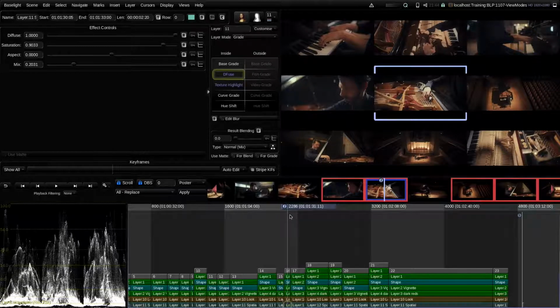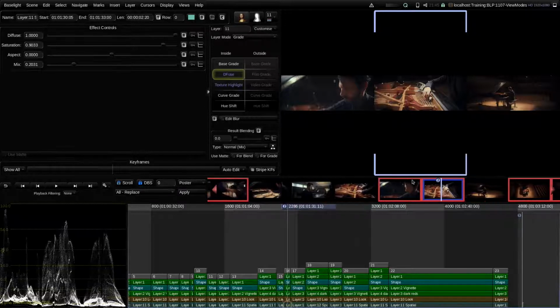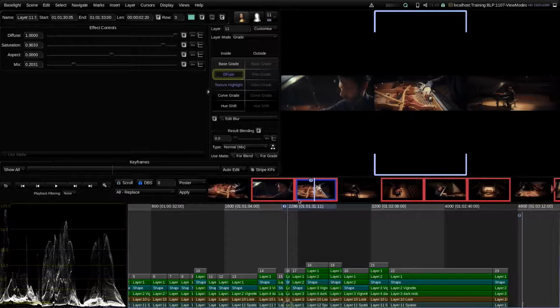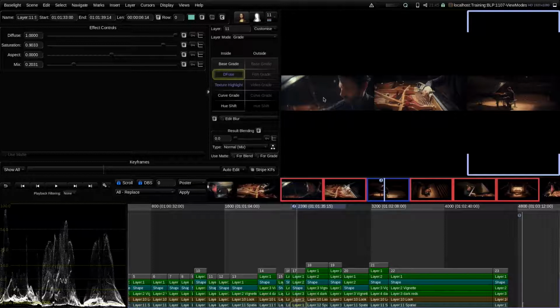Now I move on to view mode 7. So this is just a 3x1 layout. So 1 shot before, current shot, or shot of where the cursor is currently located, and upcoming shot. And so this has no relation to the red square selection here. But now watch when I hit play. So here the layout is more static, and the shot with the cursor is moving along through the shots.